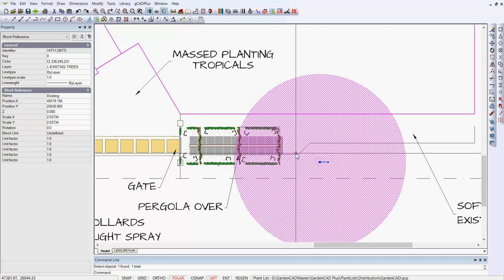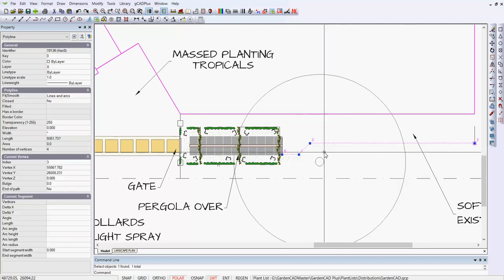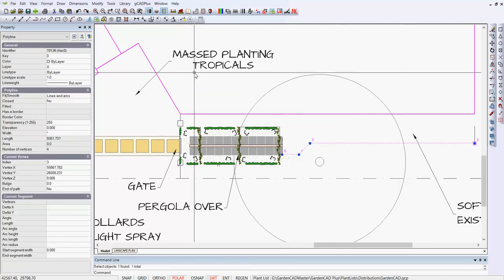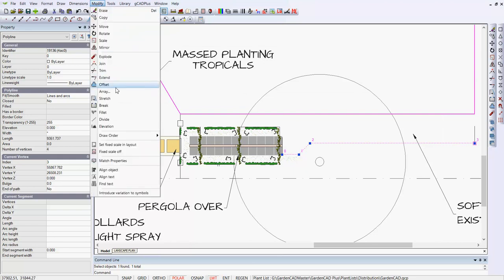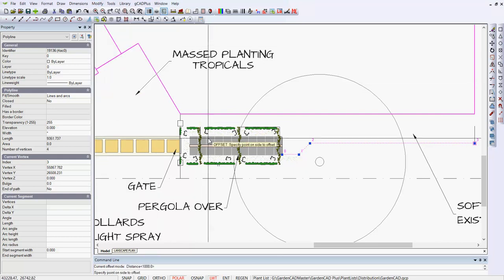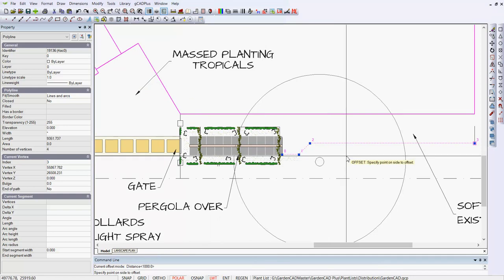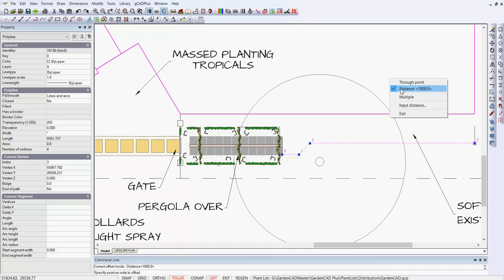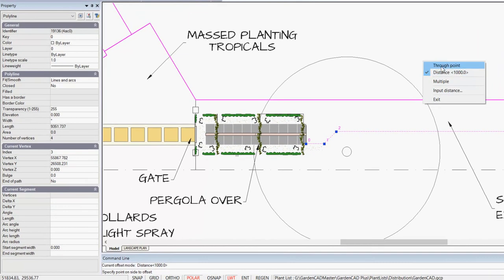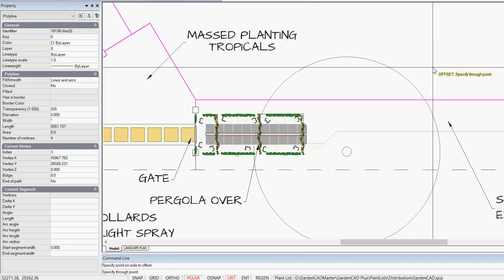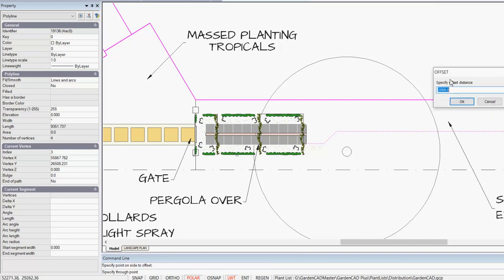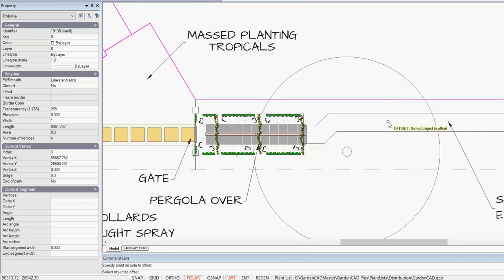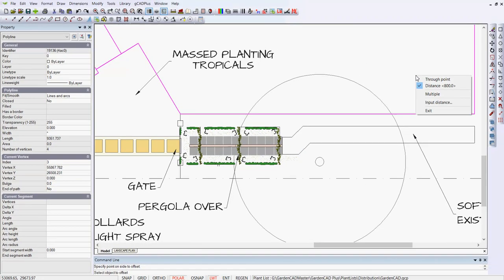So if I select, sorry, that's the tree, if I select that line through there, it's in fact a polyline. So I can go to Modify and Offset and specify the point on the side to offset. So the whole of the polyline can be offset. I right-click to set my distance. Now it's currently set to a metre, so I can click back on the through point, right-click again, come back to distance. That pops up the dialog box, and I can set 800 as my offset distance, and I can simply click on the side, and now the path is formed.